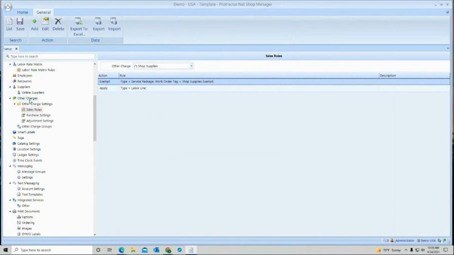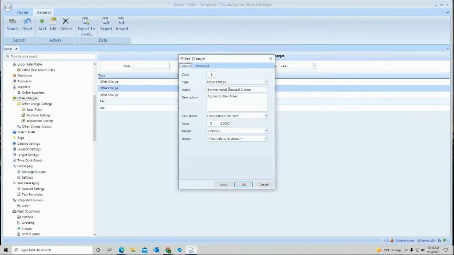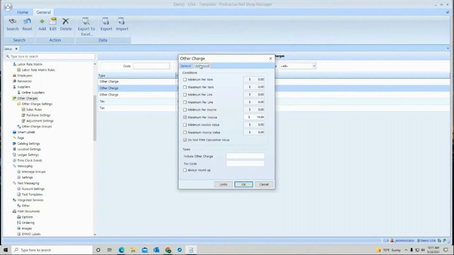Let's go look at a couple other charges. So here we have a charge for environmental disposal. How did we do this? It's going to apply the wet filters. Now this is going to be a fixed amount per item. What does that mean? That means I'm going to have a way to tell the system to apply it to a specific item on my work order. And it's $8, and that is not taxed. And there is a maximum in here. Now, if I do need to tax this after all, I just simply go put in the tax code.